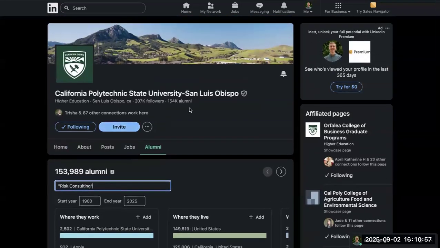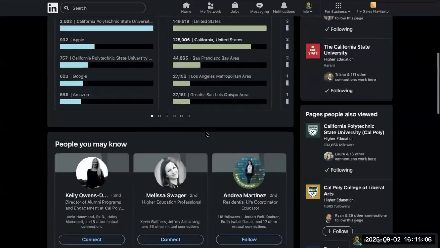But that's the LinkedIn alumni tool and Cal Poly Career Connections. If you have any questions, feel free to reach out to your career services department and meet with a career counselor, and we will help you walk through the process.